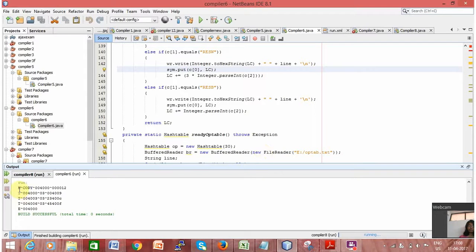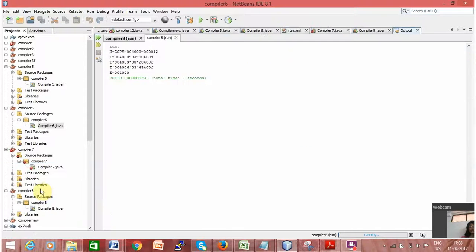This is the output, our object code. First we have H, the header, and then the name of the program, COPY, the starting address, and the length of the program. Then the text records, where the address is incremented by 3: 4000, 4003, 4006, and so on. This is the opcode. And then E, which is the end of the file.